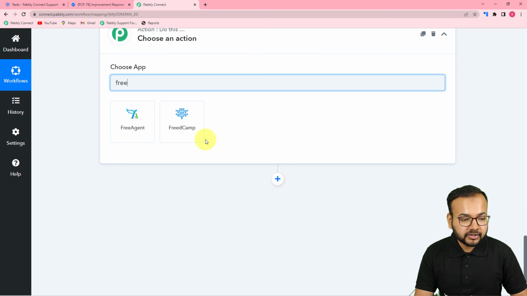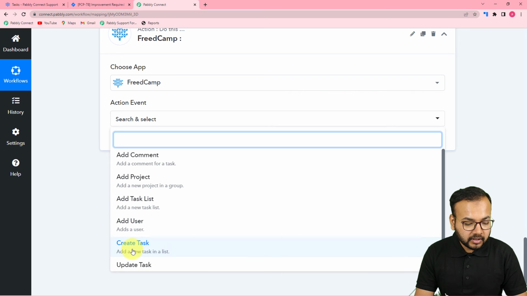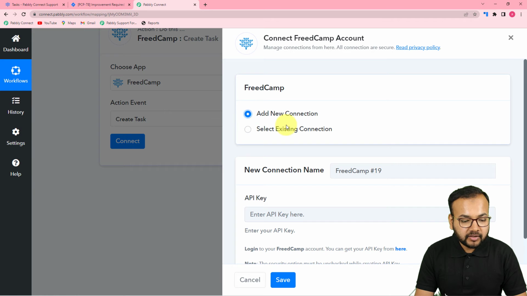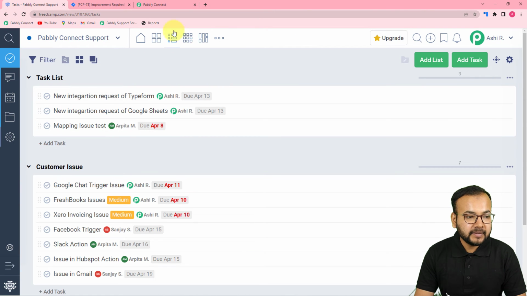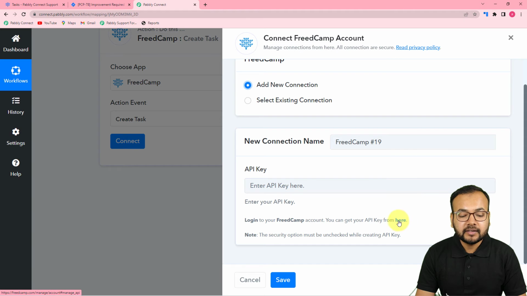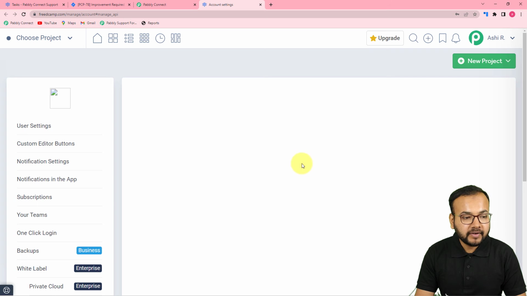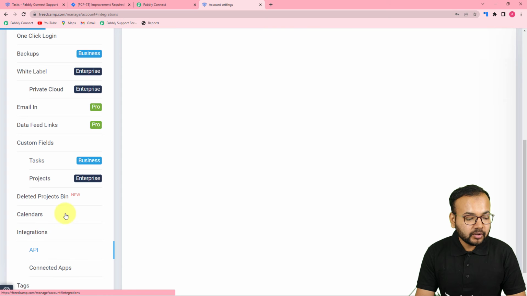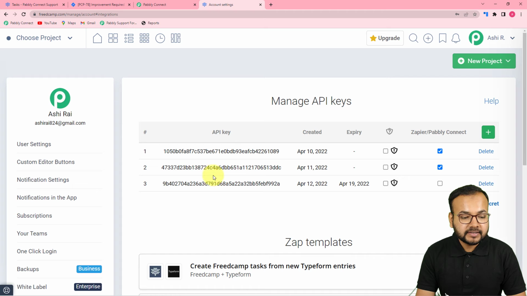for Freedcamp application, and in the action event select the create task option, then click on connect, and from this window select add new connection, and here you have to enter the API key to make the connection. And if you are already logged in to your Freedcamp application just like me, you just have to click here on this written text, and it will bring you to the page on which you can find the key. So from this left-hand side panel, you will find this integrations option, and here you will find this API option, and under this you can get this key.